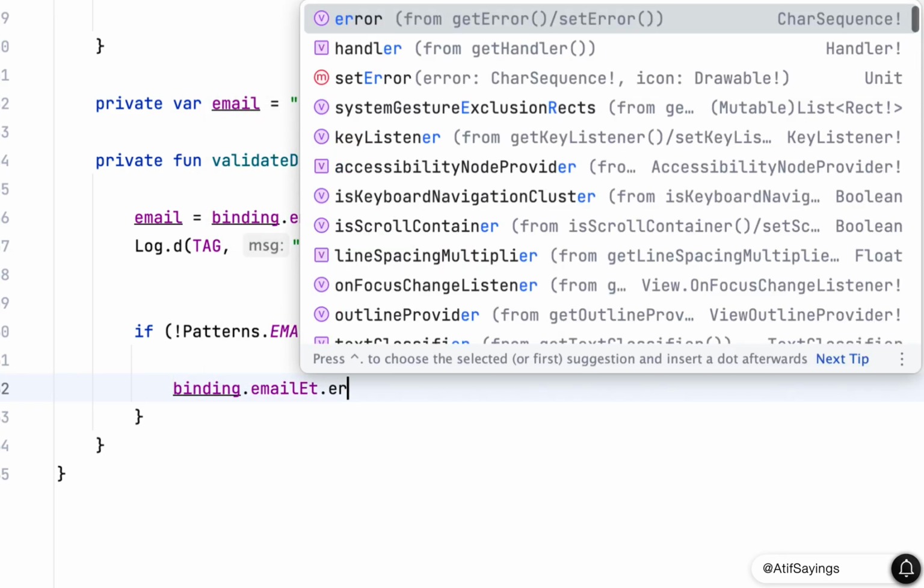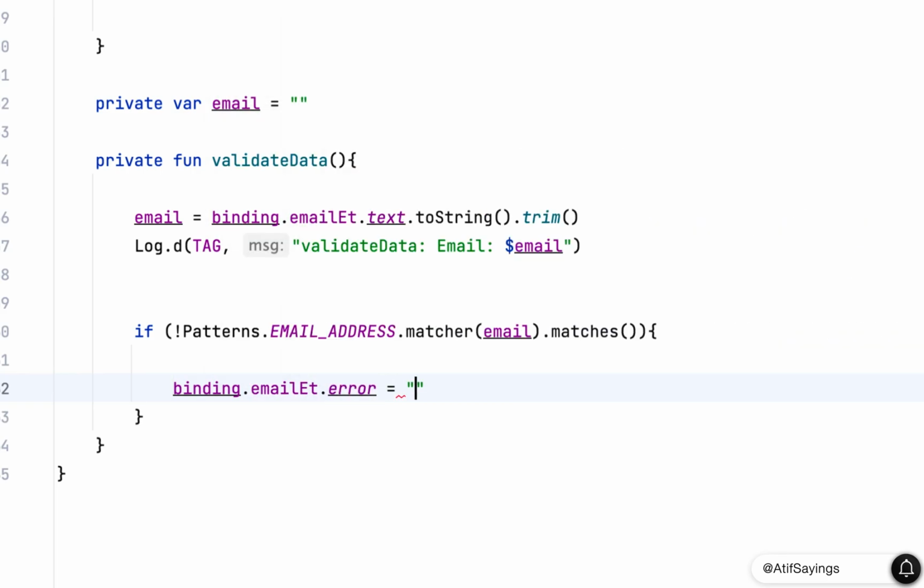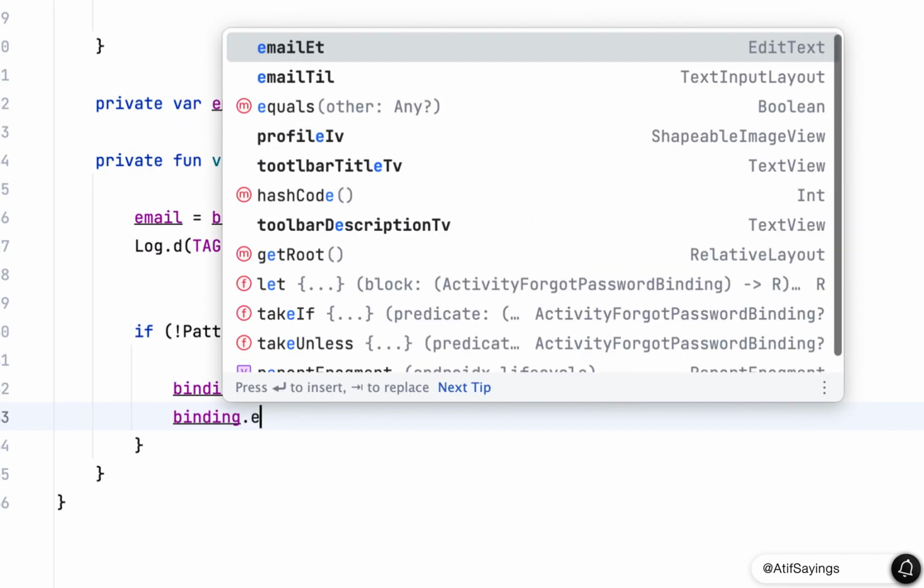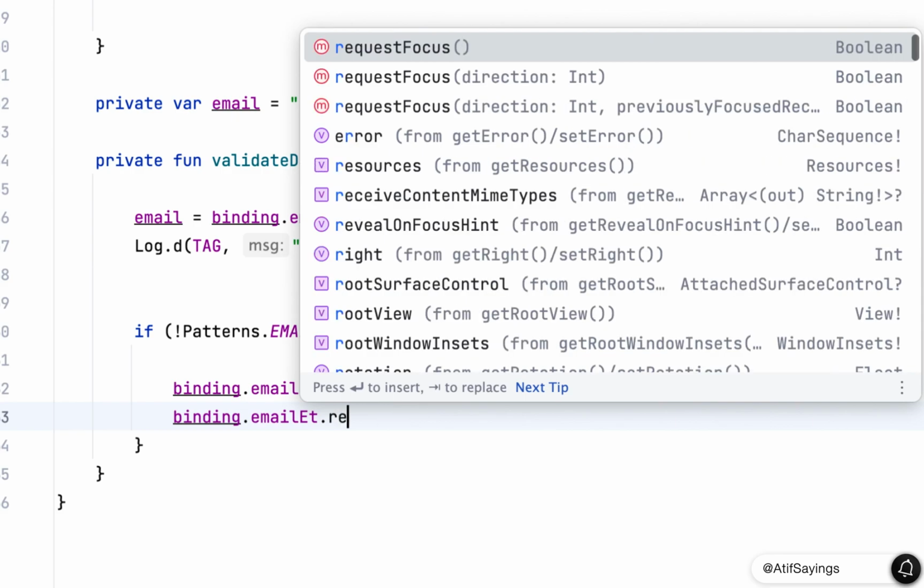In that case we will set the error to email edit text, binding.emailEditText.error equal to invalid email pattern. To move the cursor or focus to email edit text, we will call a function binding.emailEditText.requestFocus.